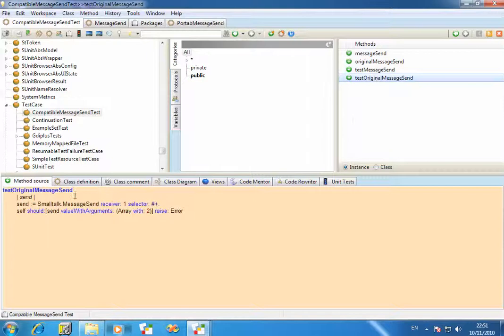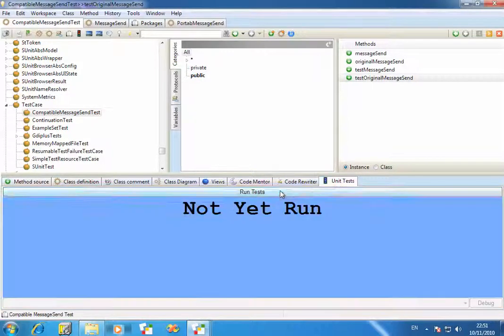Also, if we want to refer to the original message send class, then we can reference it from the Smalltalk dictionary. We can call it Smalltalk MessageSend, and in this case, with this particular test message, it checks to see if it will raise an error, and indeed it does. So we can reference both versions.